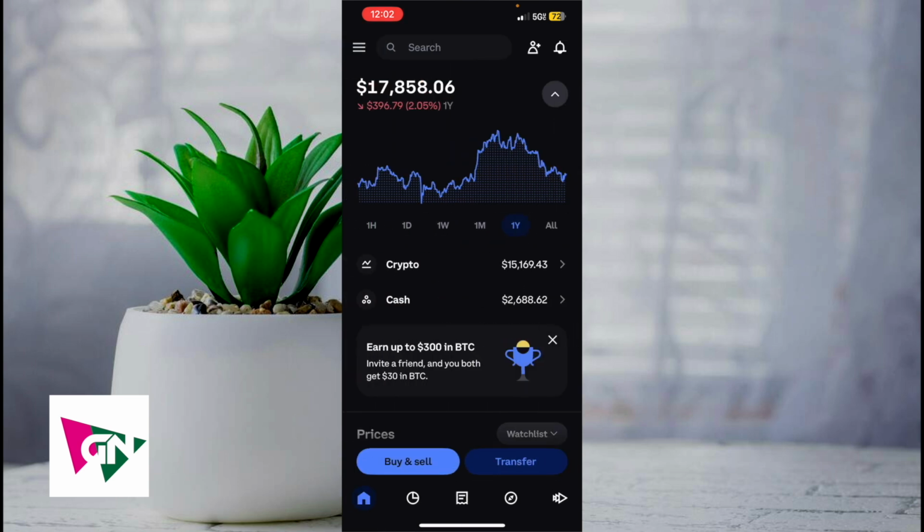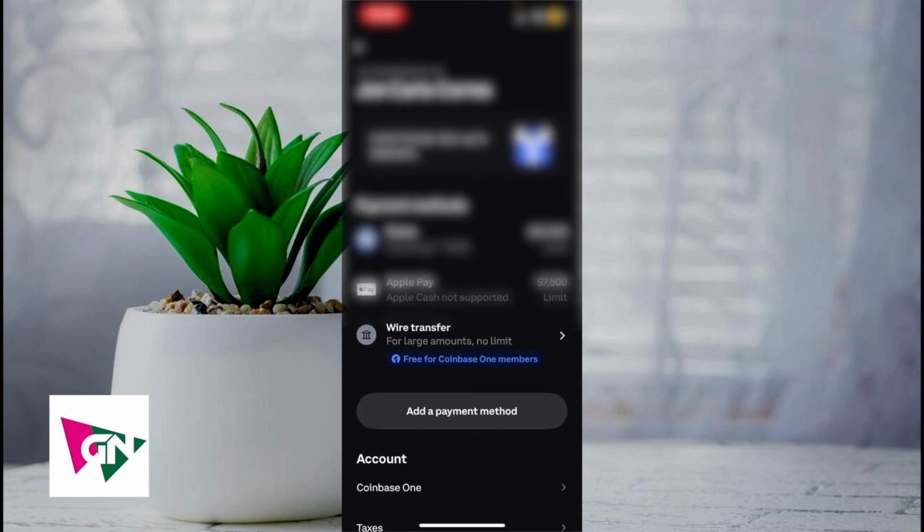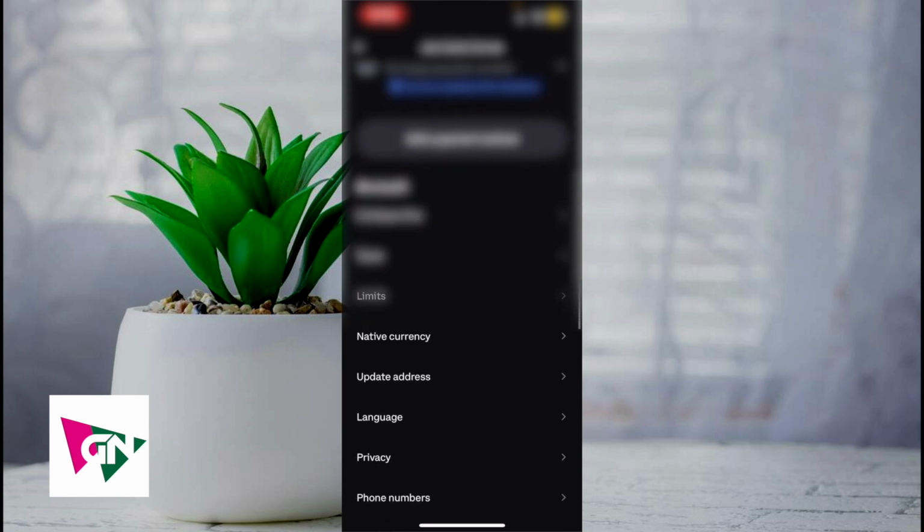there you go. So you want to click on your name on the top hand side where it says account and settings. And then this is where you're going to set up your payment method. So here you can add a payment method for Coinbase and you can earn up to $300 worth of Bitcoin, I think every year and such. But that's pretty much it.